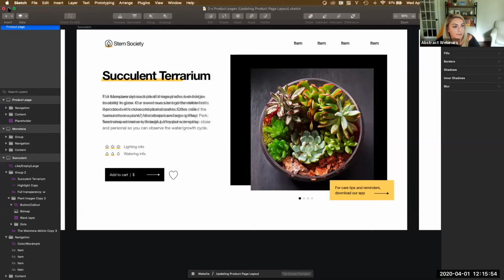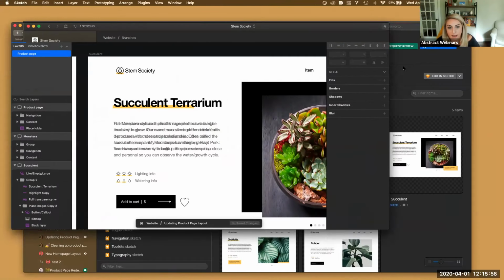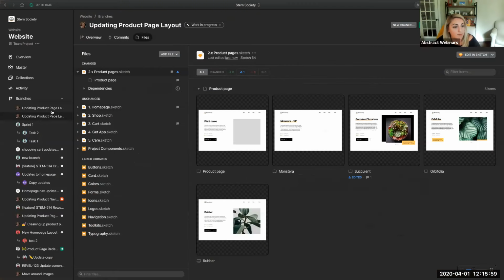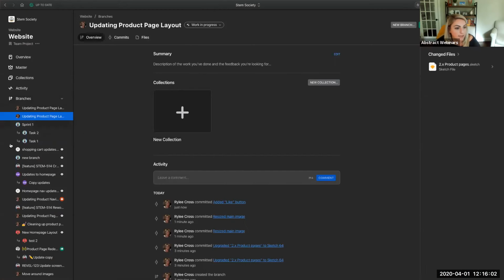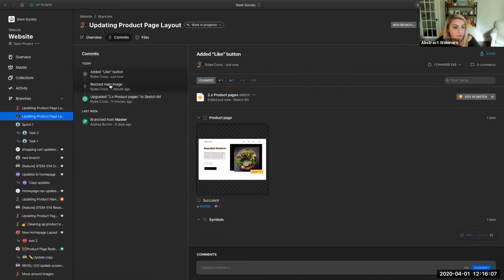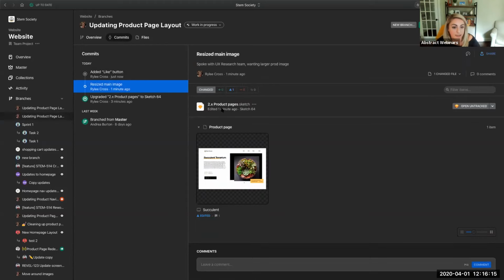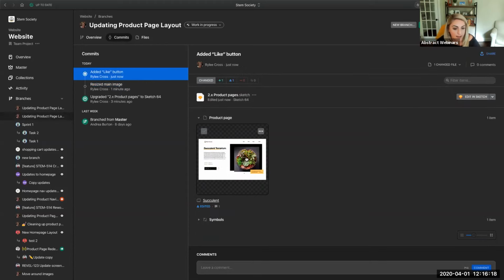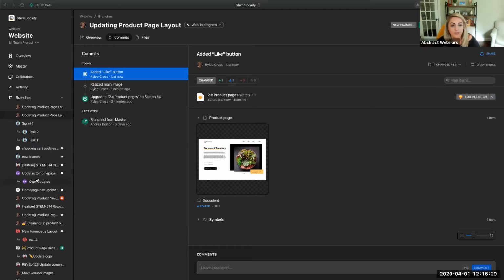And we will get out of Sketch, and let's go ahead and jump back into Abstract here. All right, so over on the left-hand side, we'll be able to see that a new branch has now appeared for me. If I go over into the commits, we're able to see those 2 commits that I had inserted in my branch for updating the product page layout. So here, resize the main image, we're able to see the impacted file, as well as when I added the like button as well. So what's really neat is at any given point, we're able to see all of the open branches that are taking place. So you can see a number of my team members have gone through and created branches. We're gonna jump into one with a little more context in a moment here.